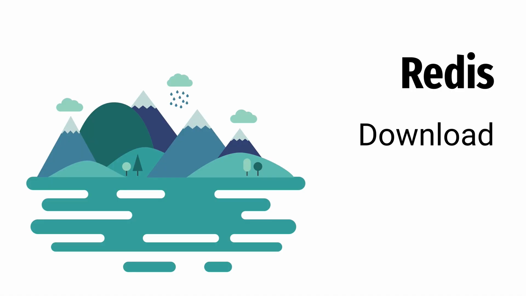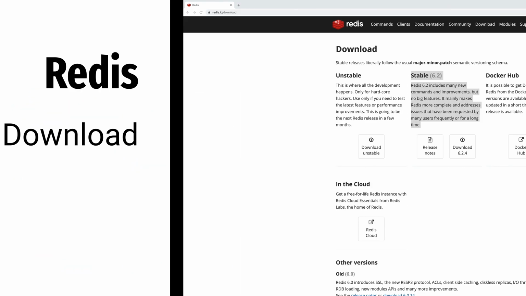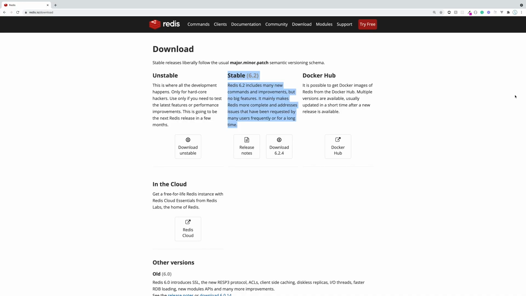In this section, we are going to cover exactly how we can download Redis on our local machine. Now, thankfully, downloading Redis is a very quick and easy process. All we have to do is go to the official redis.io page and then click on download. And over here, you should see 3 different versions: the unstable version, the stable version, and then Docker Hub if you want to spin up a Redis image. Now, what we want to do is download the most stable version. So just go ahead and press download on this.